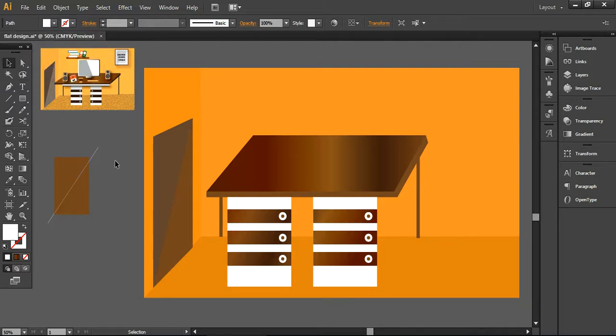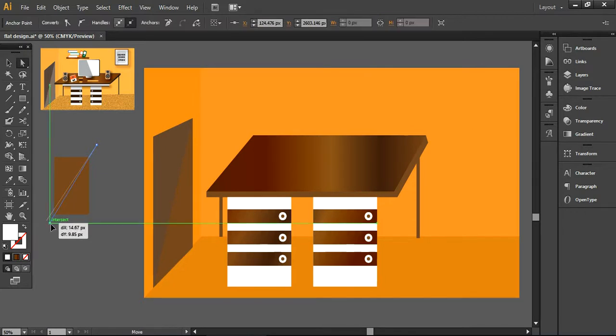So now simply take this here, and now you can see the line is not properly aligned with this one. So I will simply take the direct selection tool from here and click on it at this point and drag it to align the line properly.